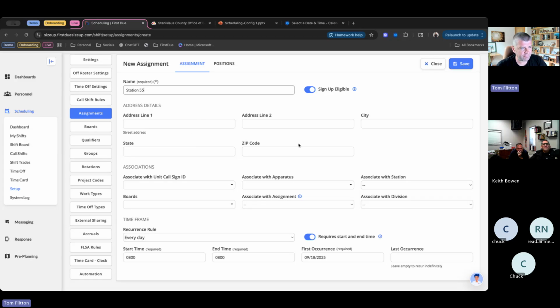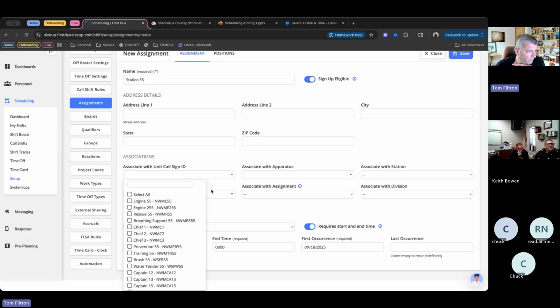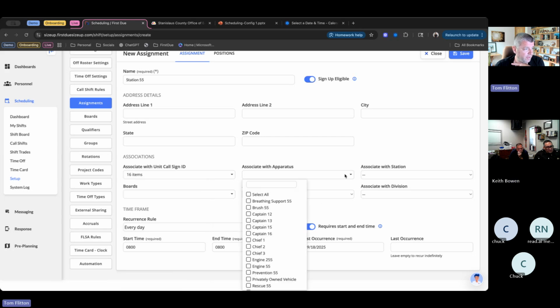Address line and all this information, we can leave it blank. It doesn't really play a huge role in much of anything for what we're doing here. The associations, we have all of your different call signs that are here, which will then link up with your dispatch. I can just do a select all here. I'm assuming these are all going to operate out of station 55. Correct. Okay. And then we'll do the same with the apparatus. And if you see anything on here that doesn't look right, then I can untoggle it, obviously. So on the apparatus, okay, associate with unit call sign. So what does that mean, I guess? What is the benefit to having all those selected?